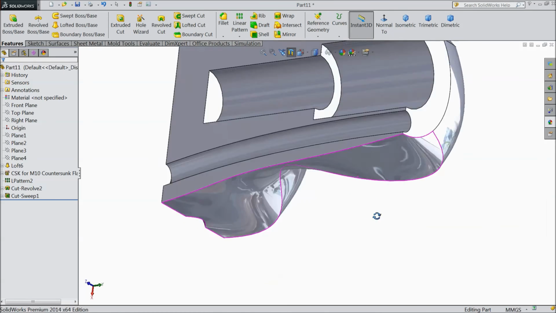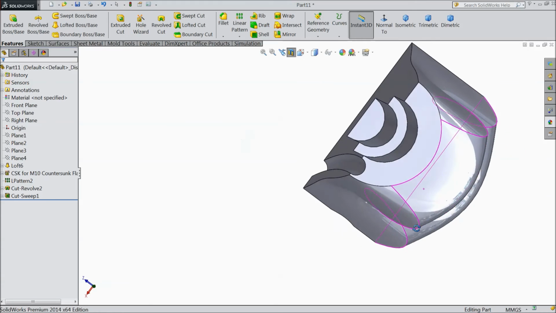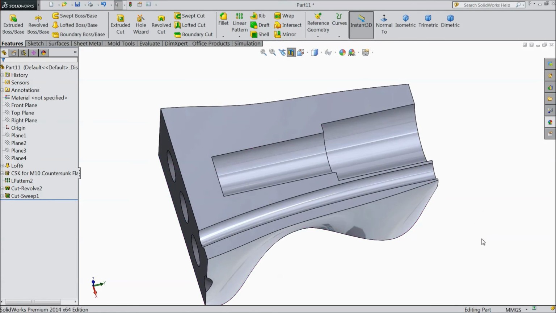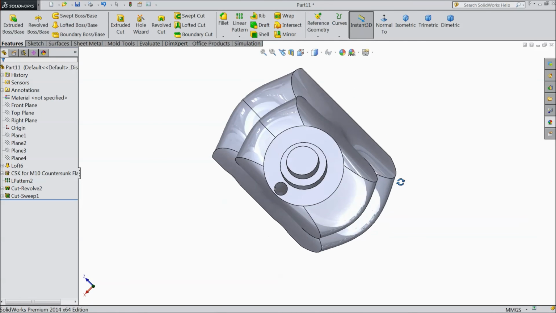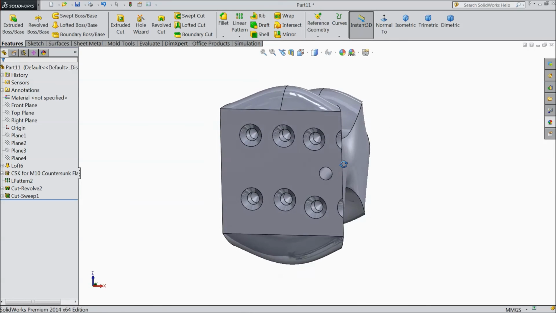See, a cut path is already created. This is the function of the Swept Cut tool. It is very easy, very simple. Just uncheck. See, this is the hole we created with the help of Swept Cut.